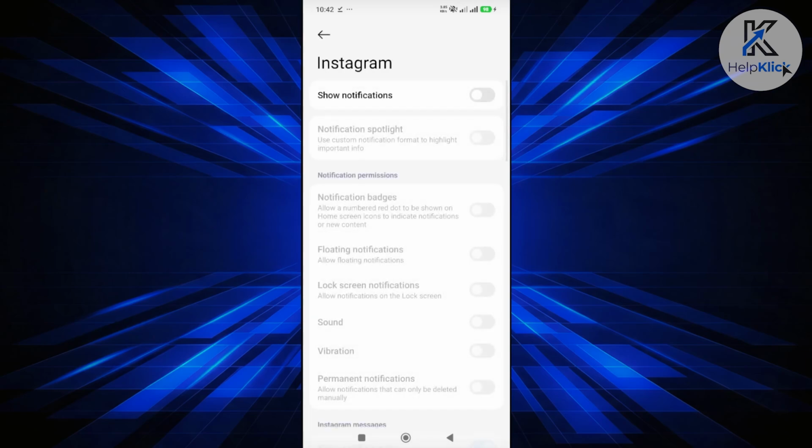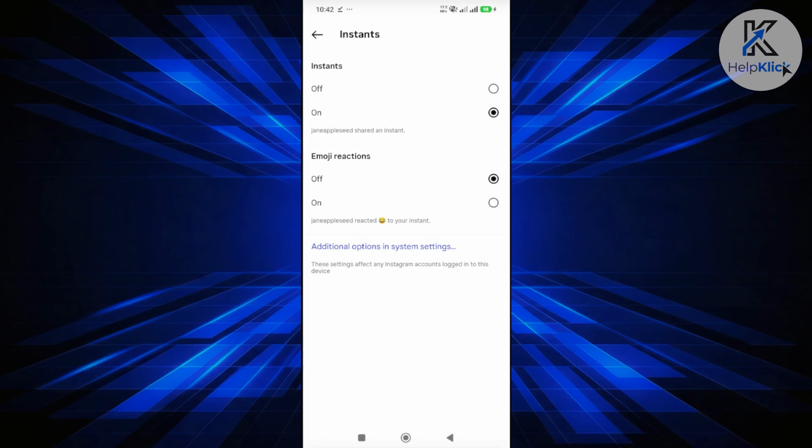Let's just turn this on real quickly here. Again, turn off instance as you see in here. Once you've done that, you should be pretty much good to go. Instance are features inside the Instagram app, so we won't be able to totally remove them, but you can prevent getting notifications from such features.